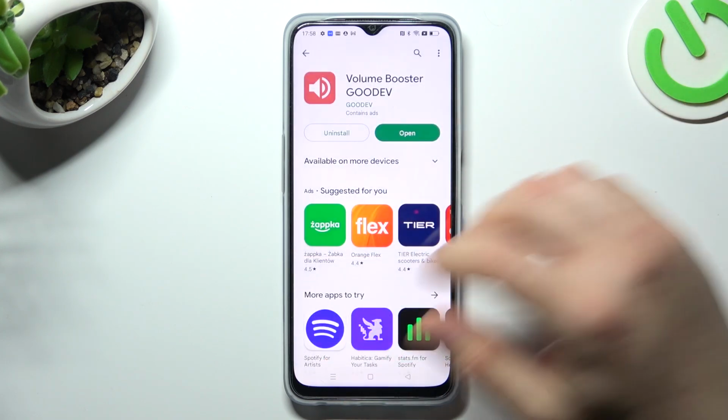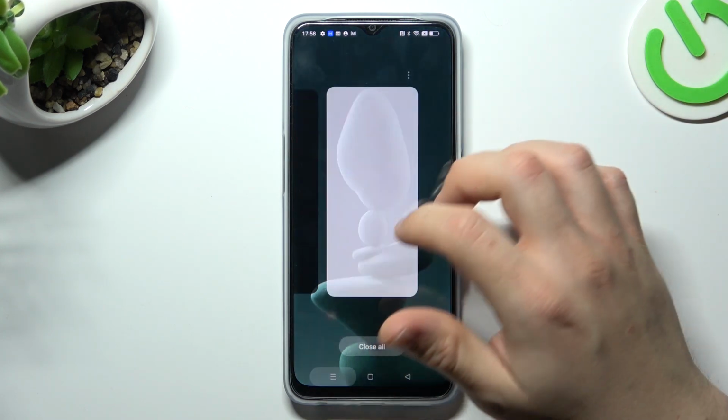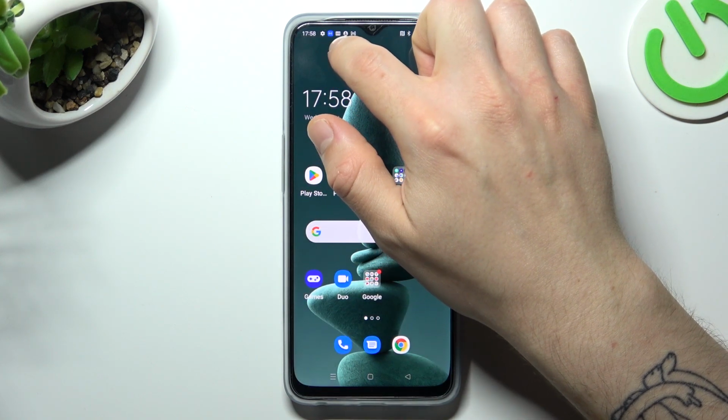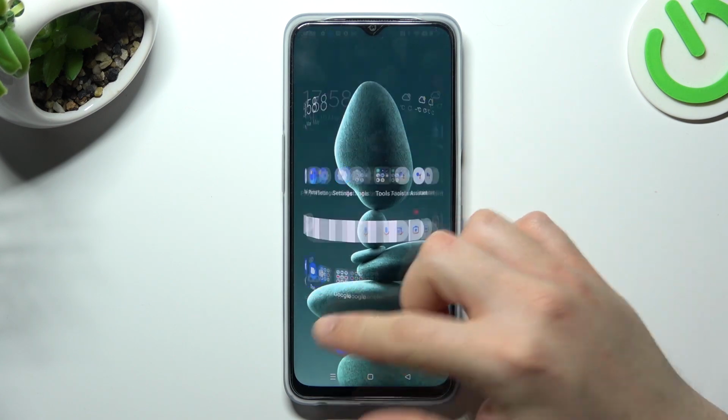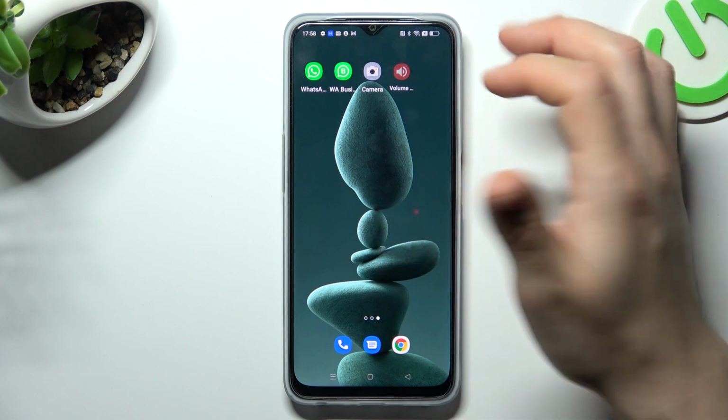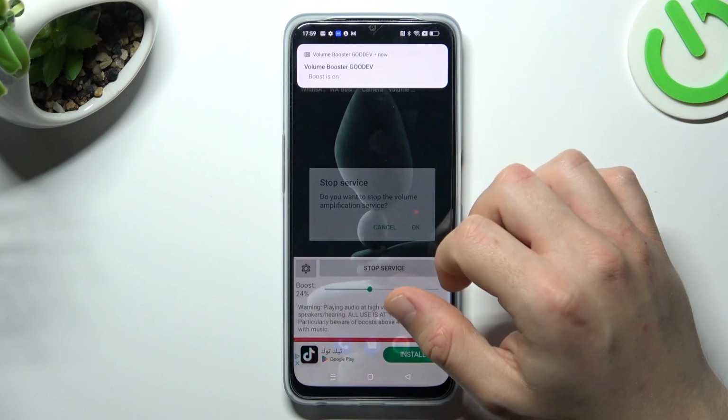And now just tap on the home screen and the tool is still active at the background. If you close the app from the background, the tool is still active. You can see that I have an icon of that. So if you want to disable it, open the app from the background apps or from the home screen and choose stop service. Click OK, and that's it.